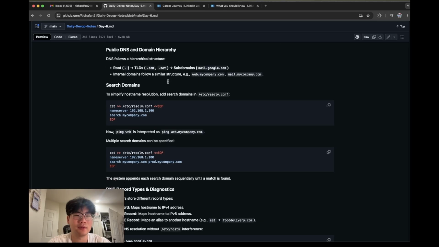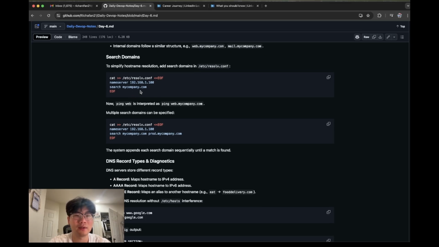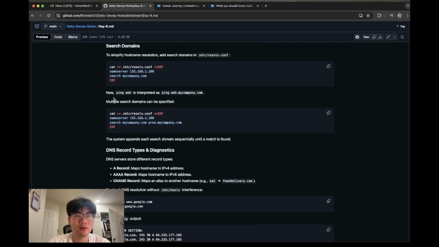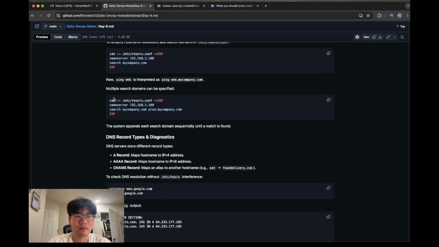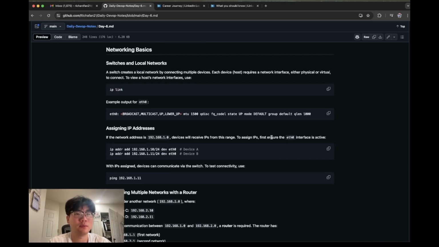And next we move on to search domains. To simplify hostname resolution, add search domains in /etc/resolv.conf. And now when we ping web, it is interpreted as web.mycompany.com after we put that in. The system will append each search domain until a match is found. So very convenient.